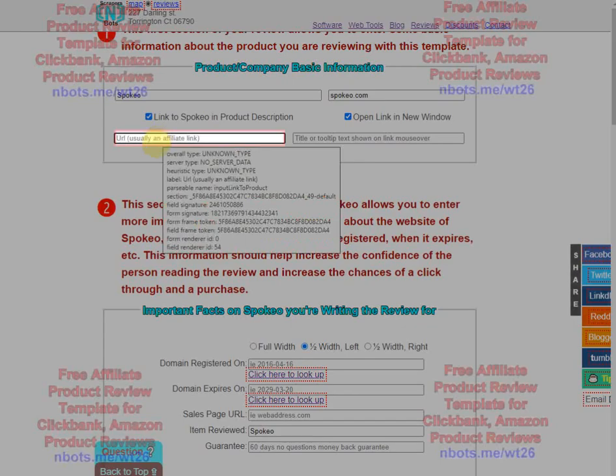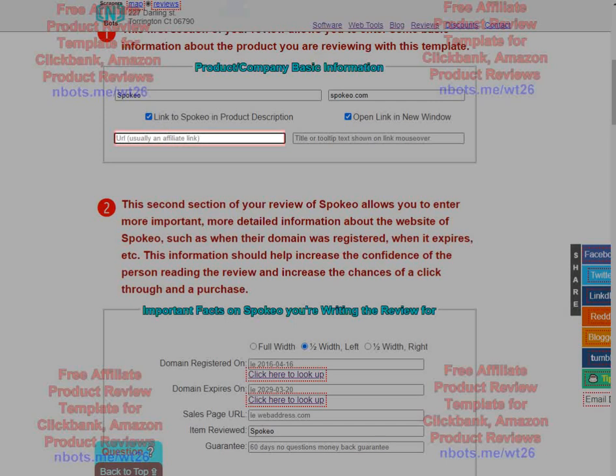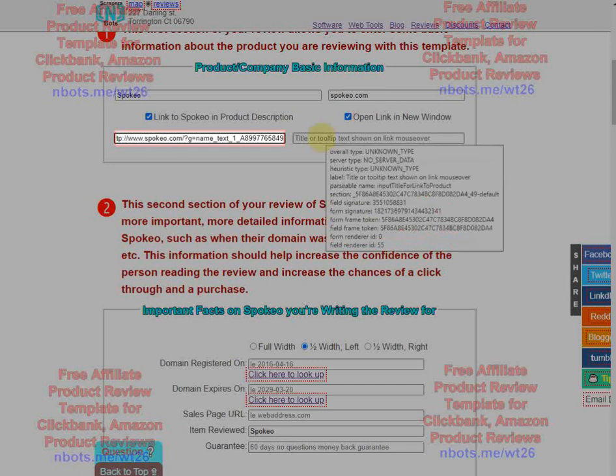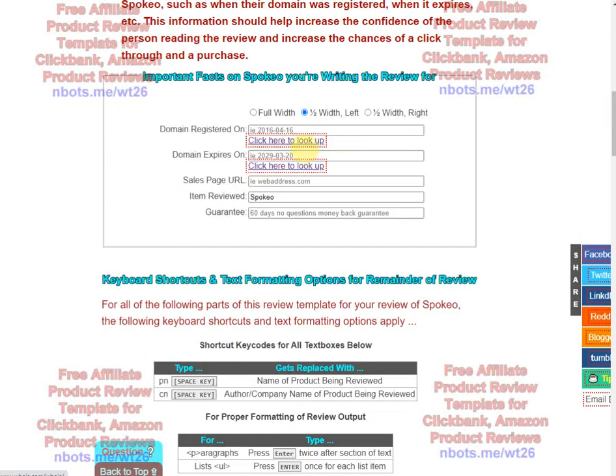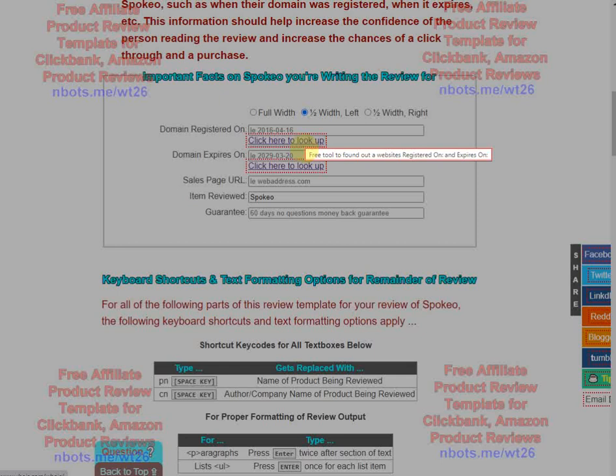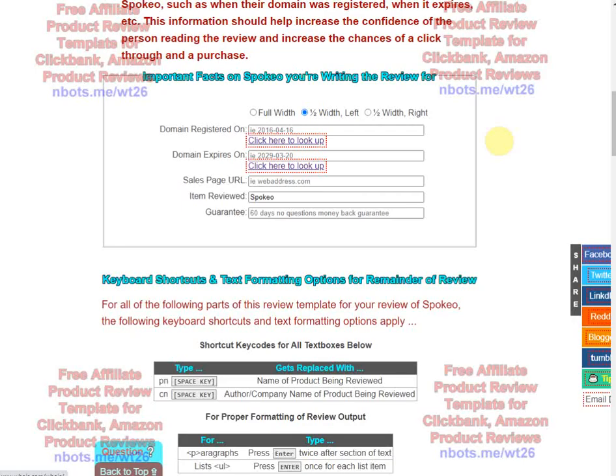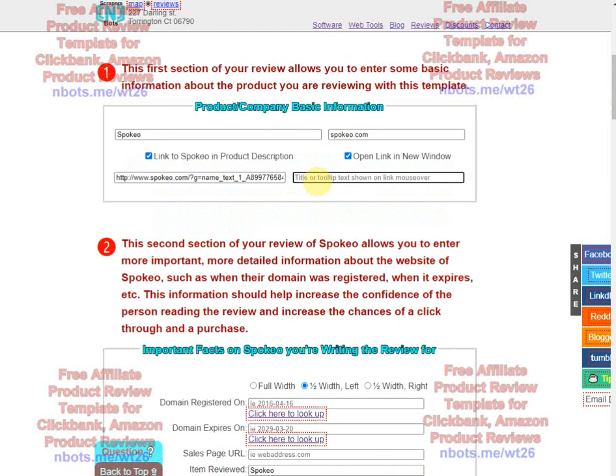Here you put the affiliate link to the product. This is the link with which you're going to make your affiliate commissions when they click through and purchase the product. Here you want to put the tooltip text, which is the little pop-up text that occurs when you put your mouse over a link. See that right there where it says free tool, found out a website registered on. That's a tooltip pop-up text. So you enter that here. I recommend filling that out.